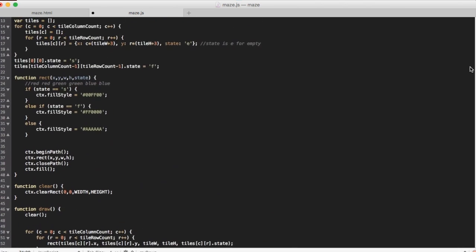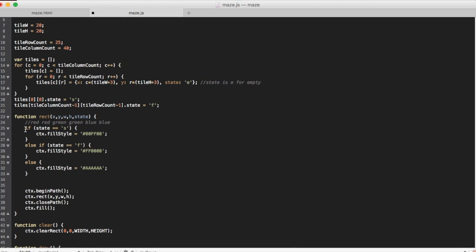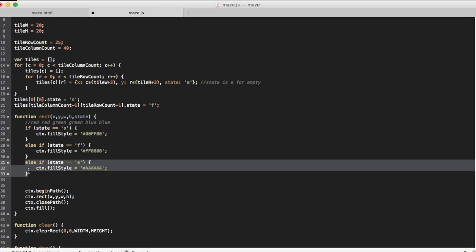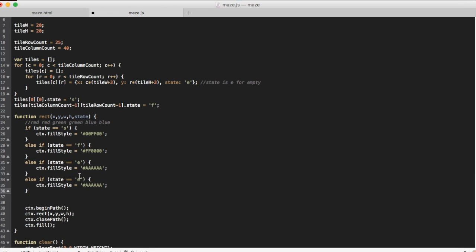One problem though, before we go on, is we're not drawing a wall. So let's do that. This should be else if the state is empty. And let's go ahead and say else if the state is a wall, so it's clear what each case is handling. And let's make it blue. Okay, so we're going to have blue walls in our maze.